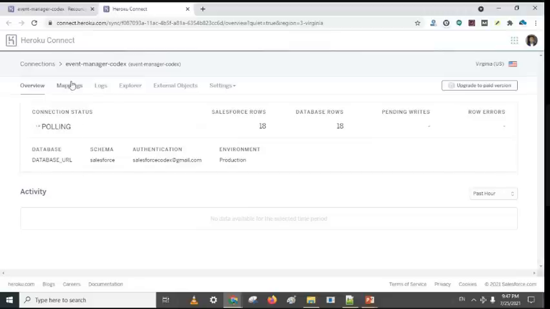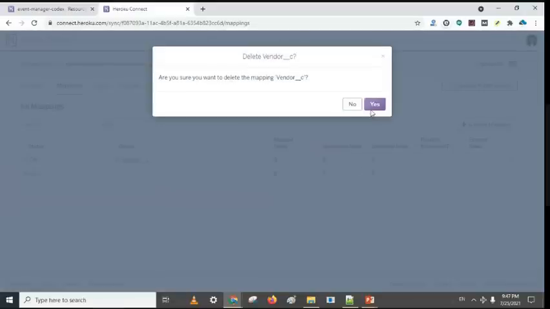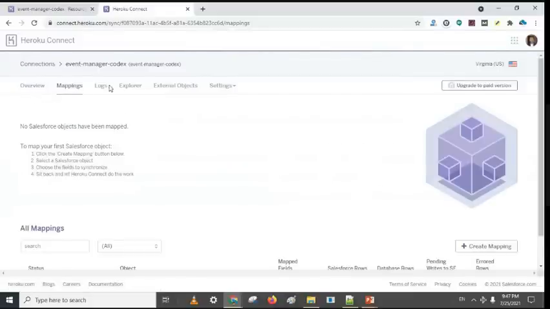In this, this is again the Heroku Connect. We have a mapping, and in this mapping we have actually created two. Let me remove these mappings and we'll see it step by step. Okay, so now we have a clear mapping with no objects right now.